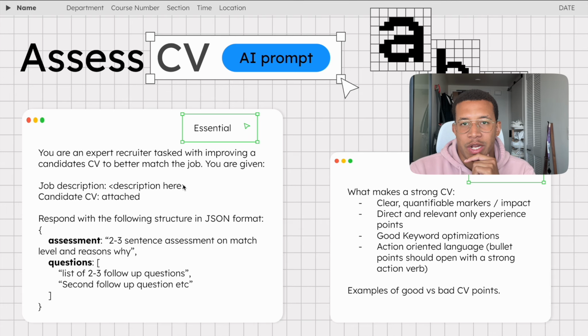What is essential, however, is that we ask it to respond with the following structure in a JSON format. We have the JSON object with an assessment key, and then we're saying just a 2 to 3 sentence assessment on the match level and the reasons why. And then we also have a questions key, which is the list of follow-up questions that we'll use later to basically enrich the CV with the AI.